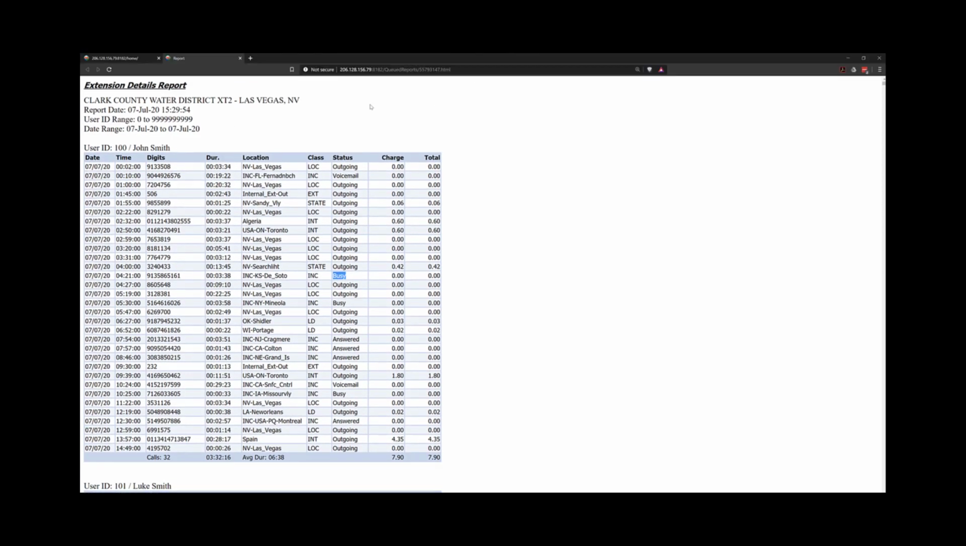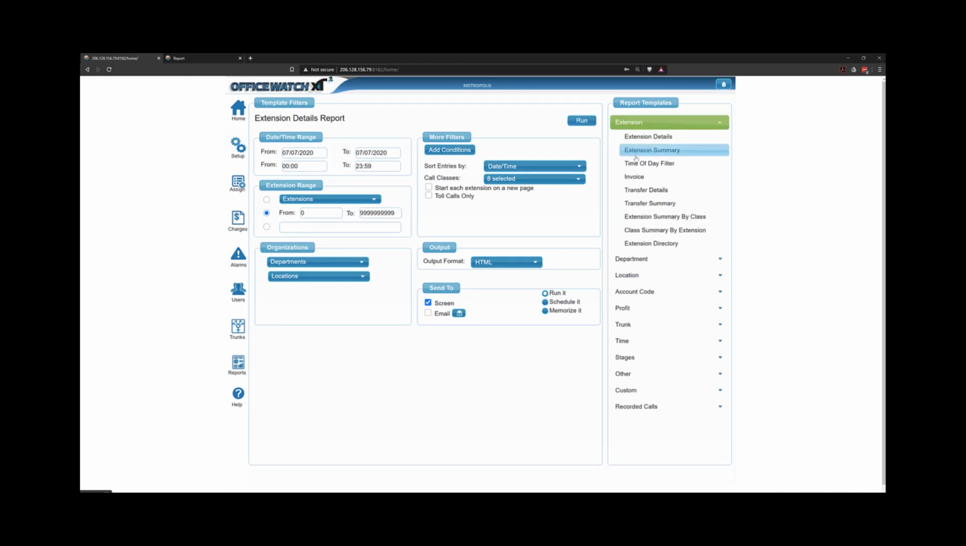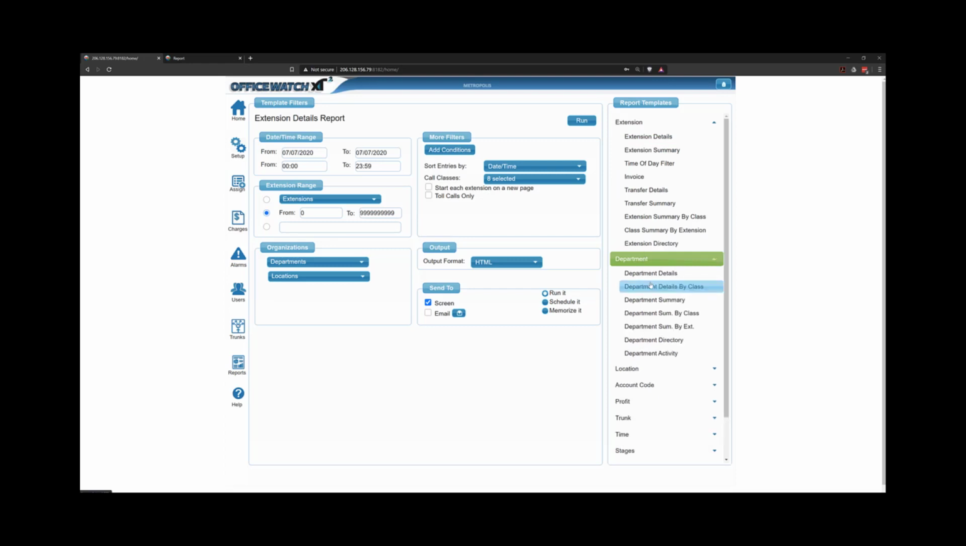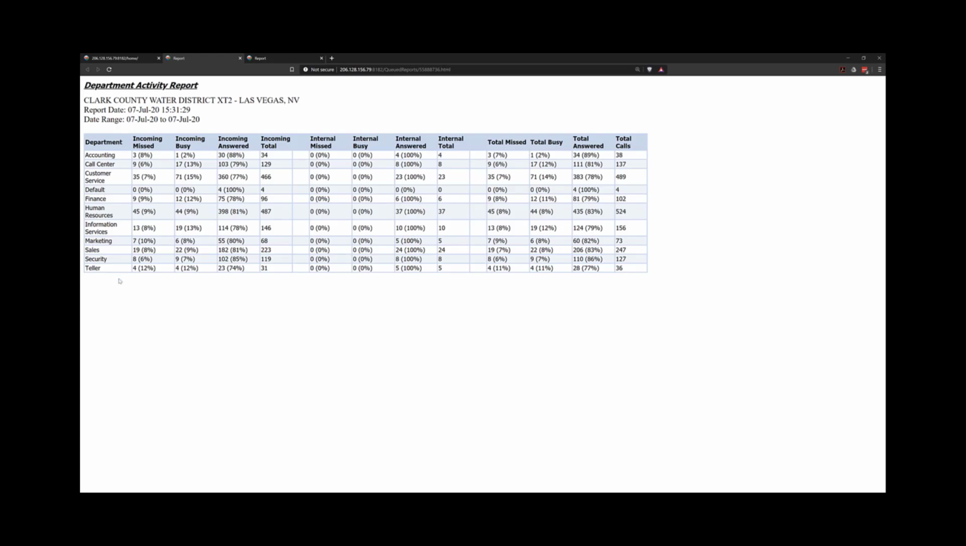If we move into some of the other reports, again, this one was by extension detail. We always have summary or department detail and department summary, right? So if I wanted to report on my department activity and include all of my departments in the report, pop it up on my screen here, I could get an idea on how these departments are handling calls. From the inbound perspective, the accounting department missed 8% of their calls today. 2% were busy and 88% of them were answered. So again, giving you a nice breakdown on inbound calls, and then total answered and total missed.